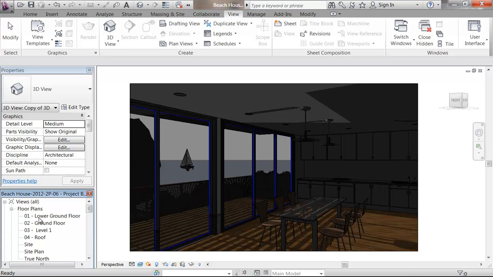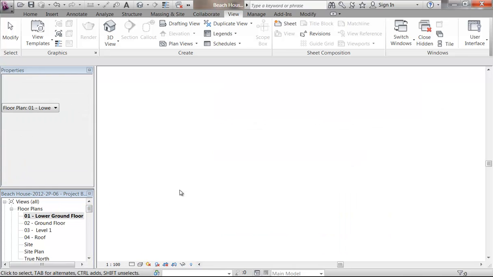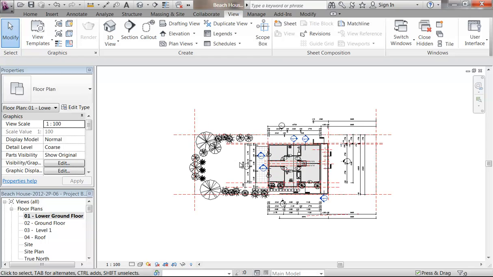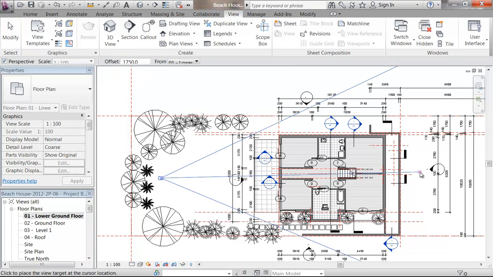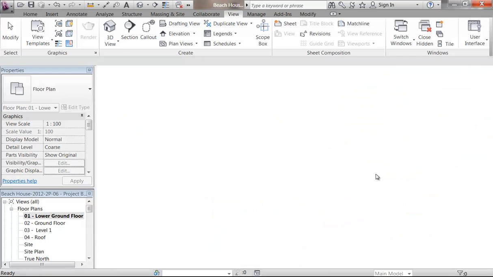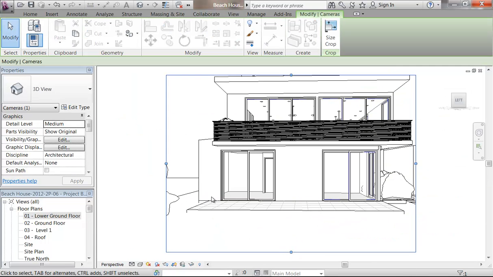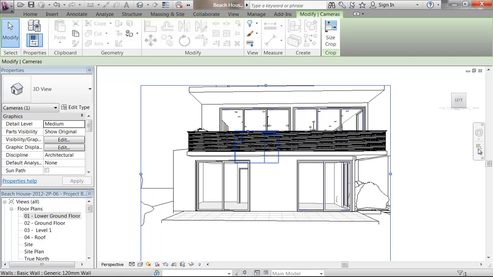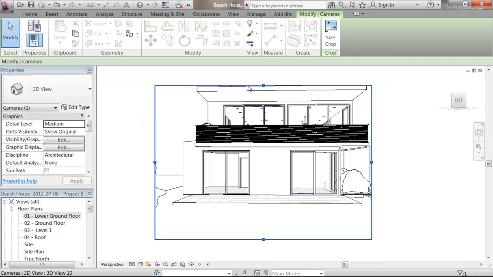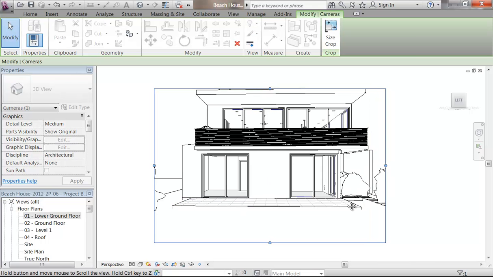So back in the lower ground floor plan, I'm going to make a new camera view from the backyard, looking towards the house. And then to adjust this, you can use the crop region, but just be careful with that.